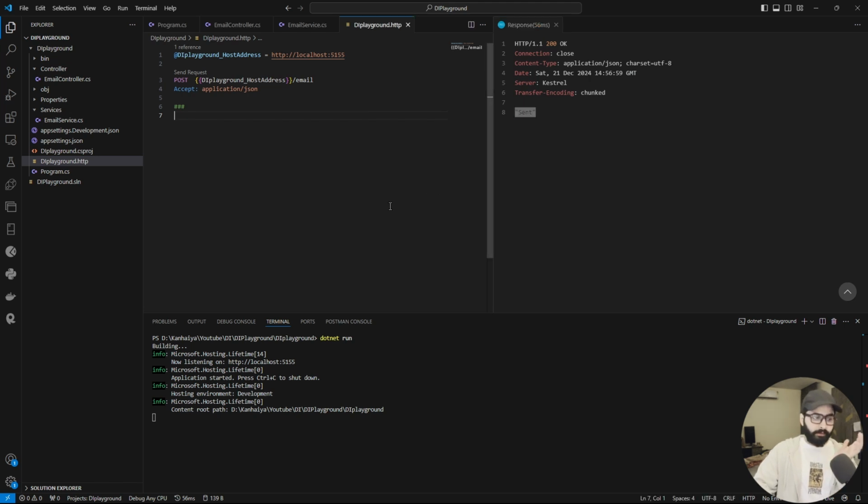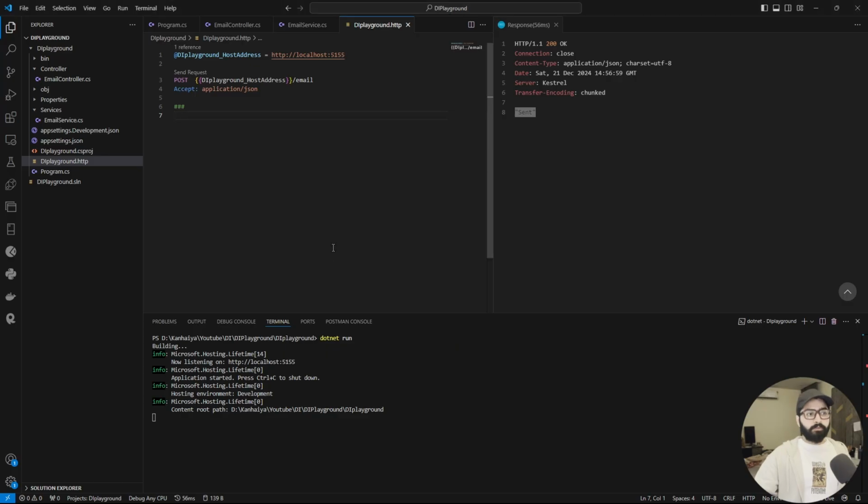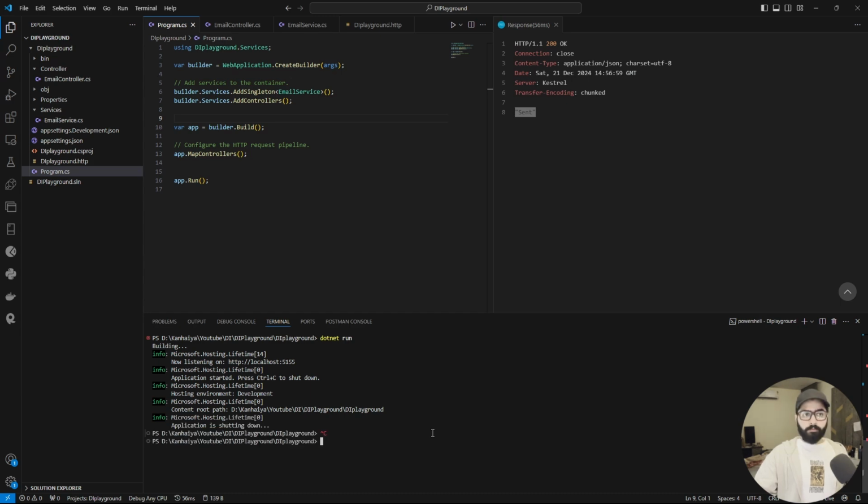So what happened there, sorry, when we were trying to make a request and we didn't inject the email service, we got the exception, unable to resolve email service while activating. But once we inject that, because our application got the route of email controller, but email controller has a dependency of email service which it couldn't resolve because we hadn't injected the email service into our IOC container. Okay, so far so good.